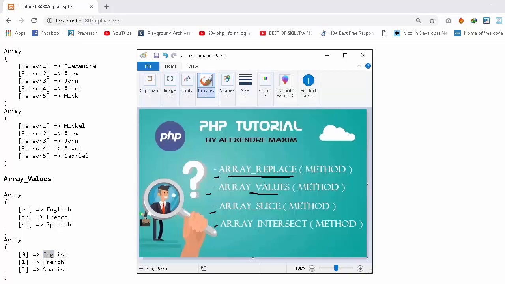After the array values method, we have the array slice method. What's the array slice method? This method returns a set of successive elements of the array as specified by the offset and length parameters. It has 4 parameters. The array is the first parameter. The second parameter is the offset. If the offset is not negative, the sequence will start from the beginning of the array. If the offset is negative, the sequence will start from the end of the array.